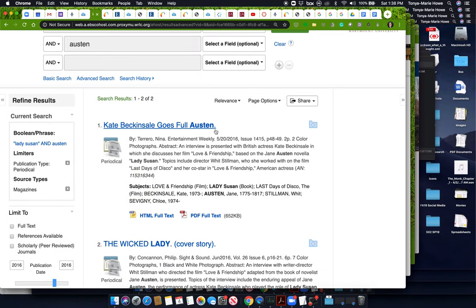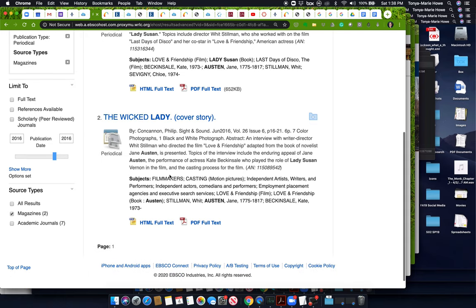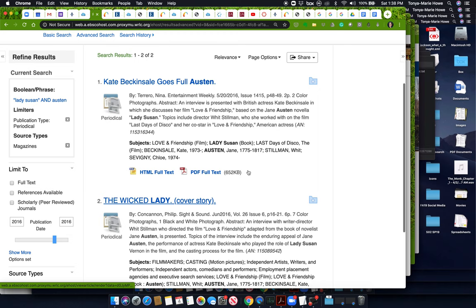Kate Beckinsale Goes Full Austen. This is about the adaptation of Lady Susan that I was telling you about, called Love and Friendship. And here is an article called The Wicked Lady. It's from a magazine called Sight and Sound, and it too is an interview with the director of that film, Love and Friendship. Okay. So these are two other options.